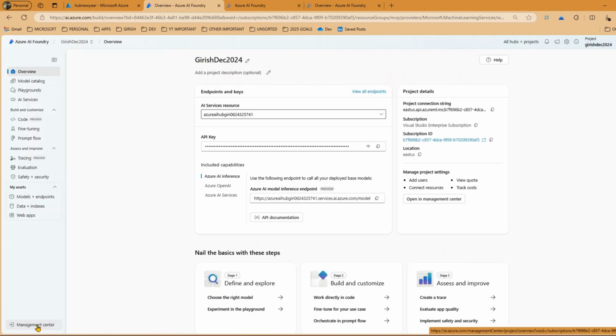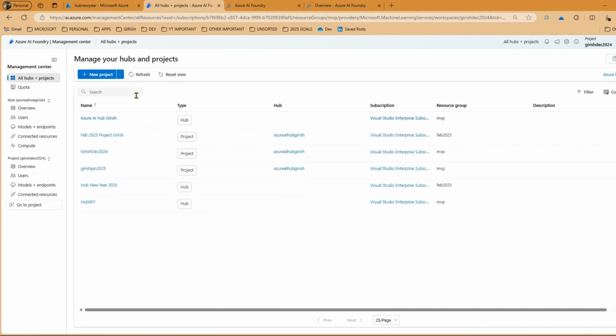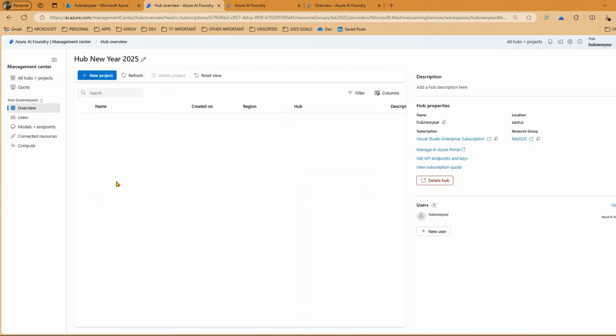I'll go to the management center over here, and if I click on all hubs and projects here, I will be able to see all the hubs which I have created. Now as you see over here, Hub New Year 2025 is of type hub, and Girish Jan 2025 is a project. So if I go into the hub, this is the hub.